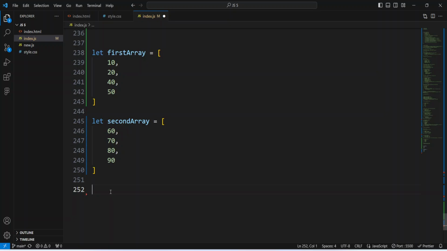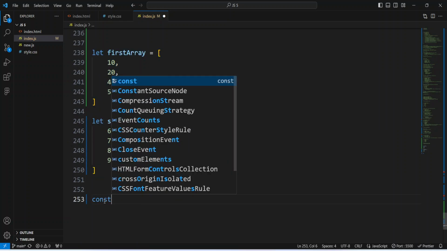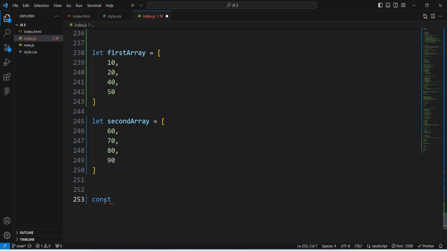So I would come here, I would say, okay, if I want to combine these two arrays to become one array, I would first of all create a variable. You can see I've been using let so far, and nothing is wrong, so I would go back to using const now. Let's create a variable called merge array. Now, what do I want to merge? I want to merge first array and second array to become one array. It's very simple.